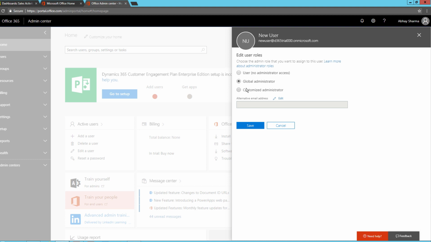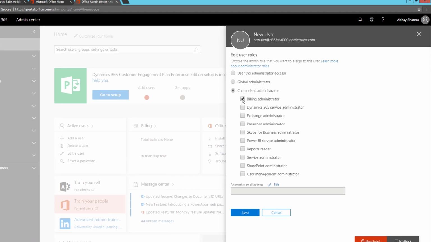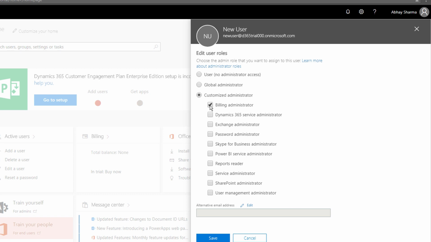The next is customized administrator, where you have many services. Okay, so now it's been increased, there are about 10 services. So if you just want to make it a billing administrator, it means the person will be able to manage billing, cards, subscriptions, everything, right?